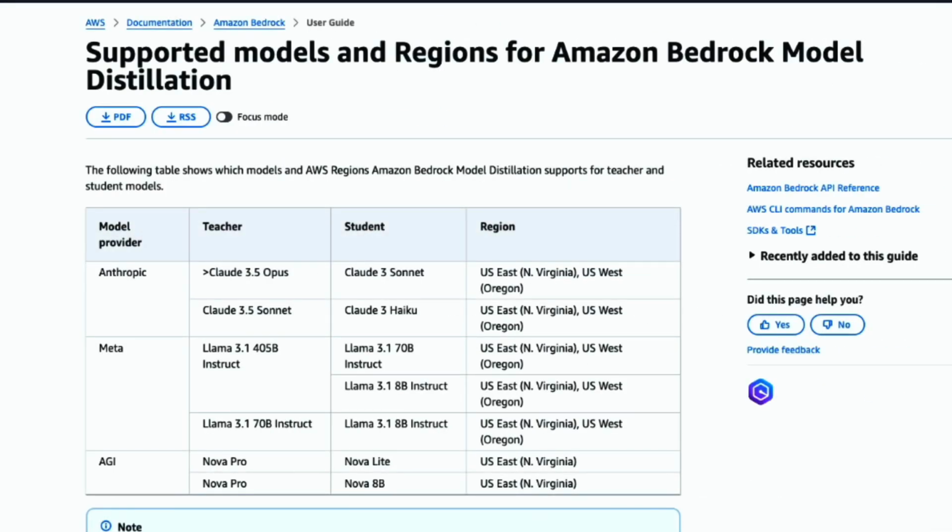The following table shows the models that are supported and the corresponding regions that support model distillation. It shows the Anthropic models are part of it, where Opus is the teacher and Sonnet is the student. Now Sonnet can also be a teacher and Haiku can be a student. So this is how you can train a lighter model to handle some of the very specific contextual questions. And then again, 405B is supported, 70B is supported as a teacher model, and the latest model, Nova Pro, is supported, and it can teach the light models and 8B models in US East regions.